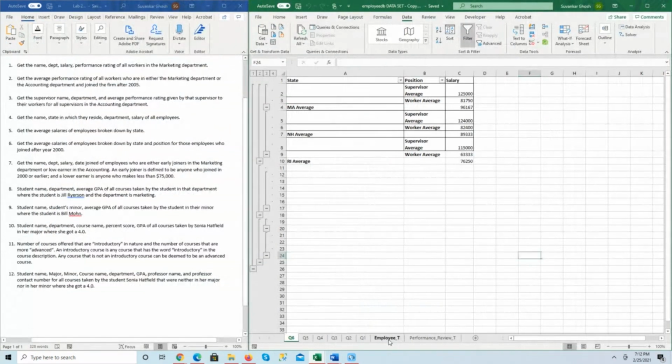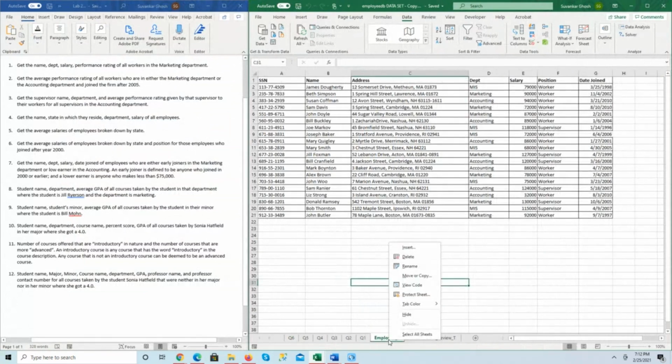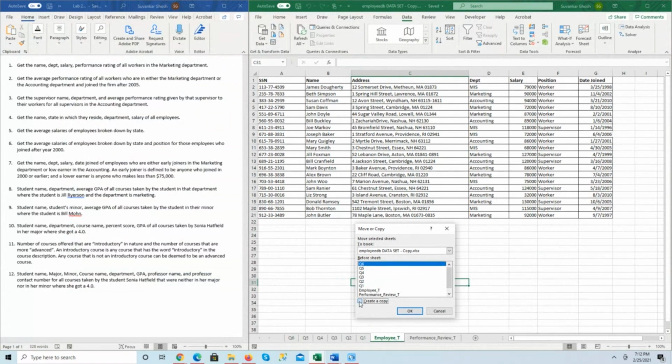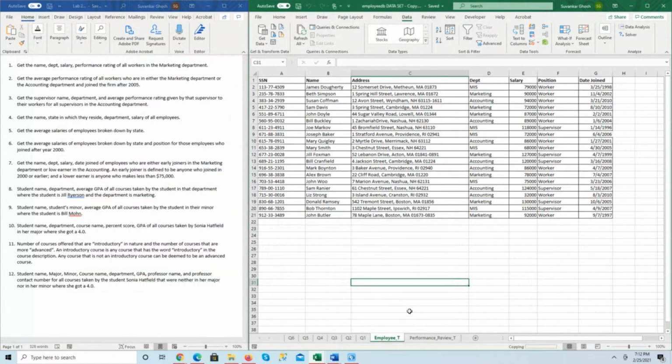Let's make a copy of the data set. So copy and create a copy. And this is our question 7.